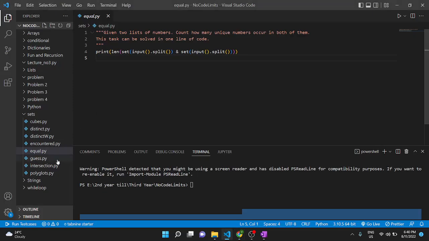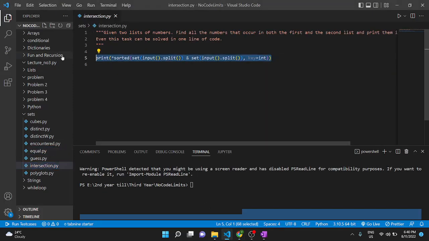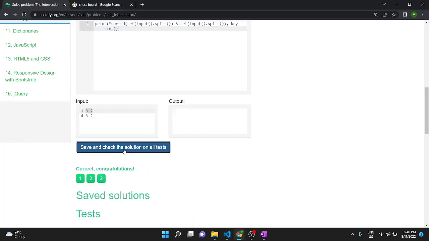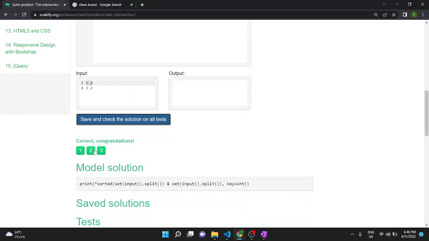So if I copy its code from here and simply paste it here, I can also check my solution for all the test cases. It is also working fine.